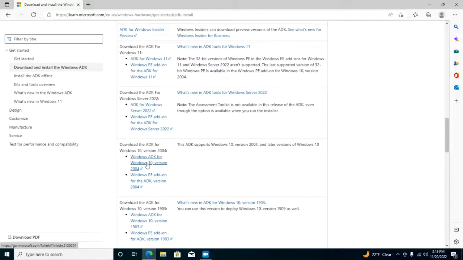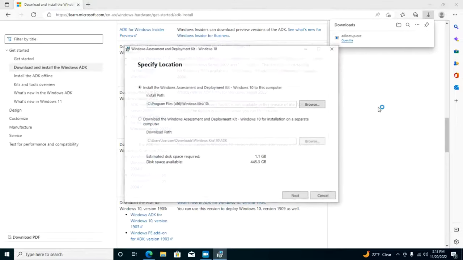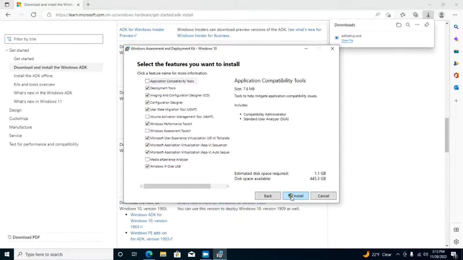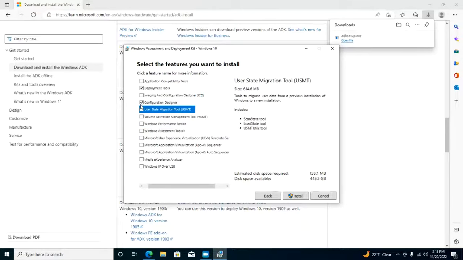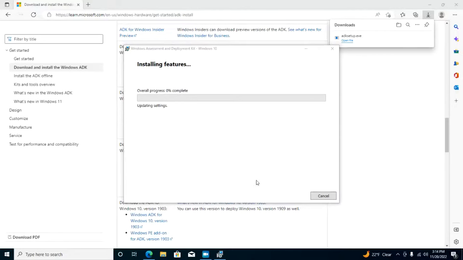I'm going to download the ADK first and launch that executable. I'll leave this as the default path. I'm going to say no for sending anonymous data, and accept the agreement. I'm going to uncheck all of these except the deployment tools, as that's really all we're going to need for this. So I'm going to hit install and let that run.